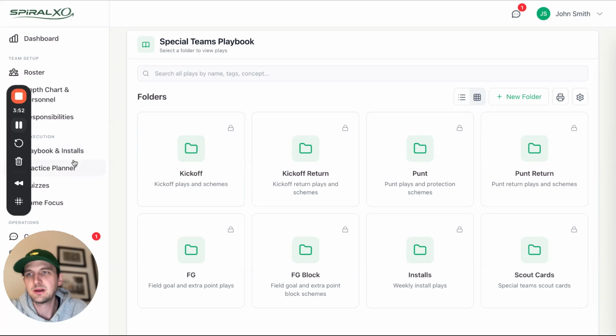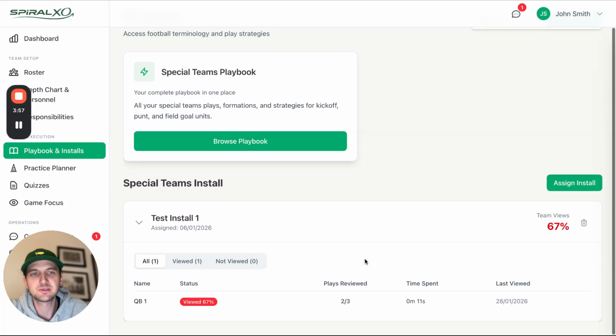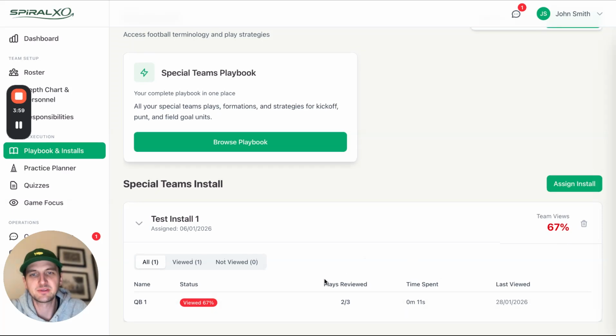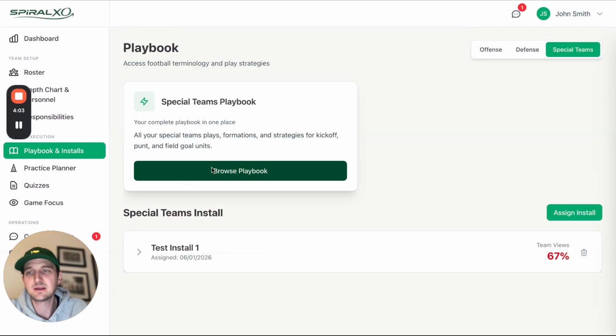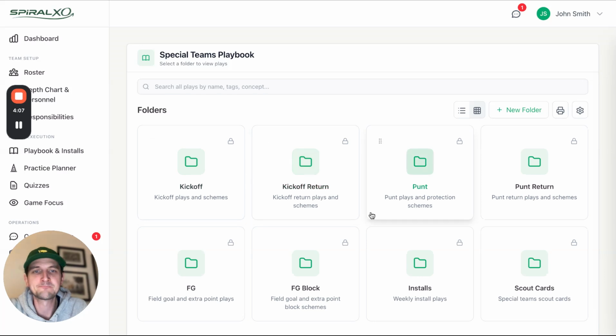Now as well, in this playbook view, it'll show as 67% for a lot of people, because that means 2 out of 3 plays have only been viewed because it's live. So if you update it, you should notify players, and they'll go back and do the rest of it.